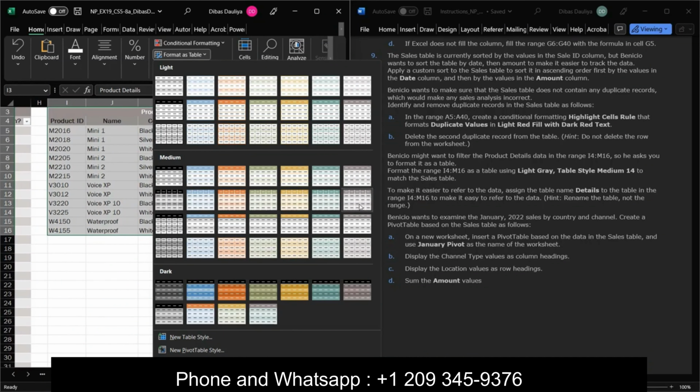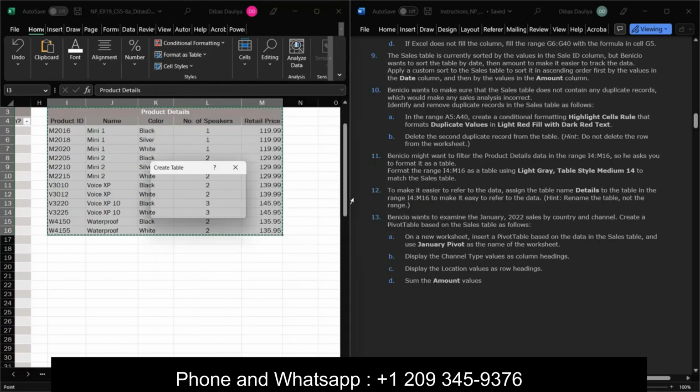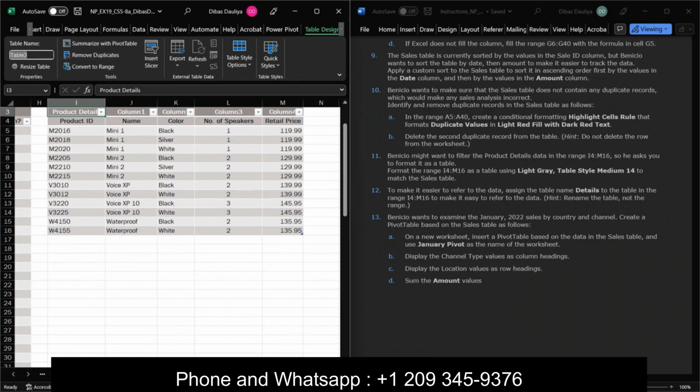Light gray medium 15. So this is the one. Just okay. And then okay. Okay, so it is saying now to make it easier to refer to the data, name the table details. So just click here and then go to the table design tab, and here is the table name, and then click details and then okay.